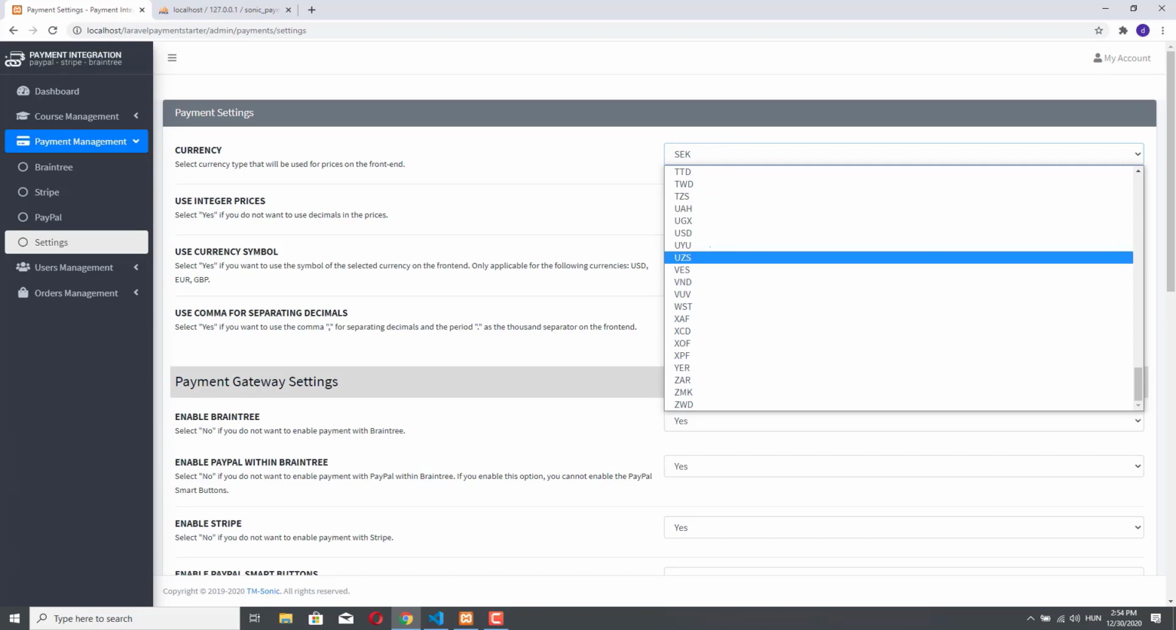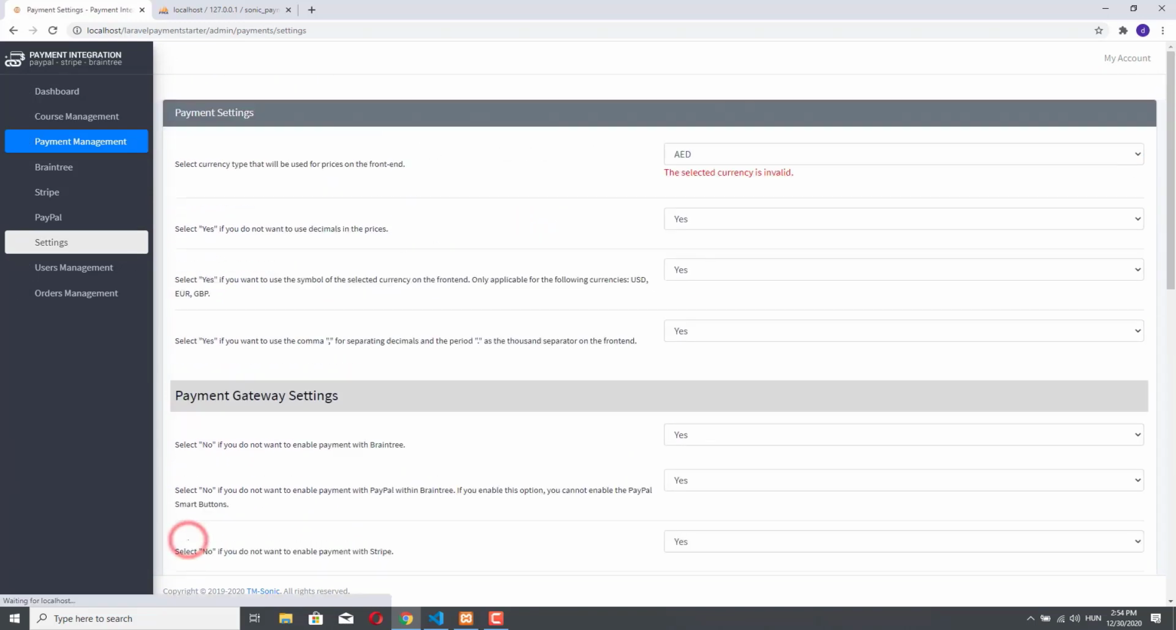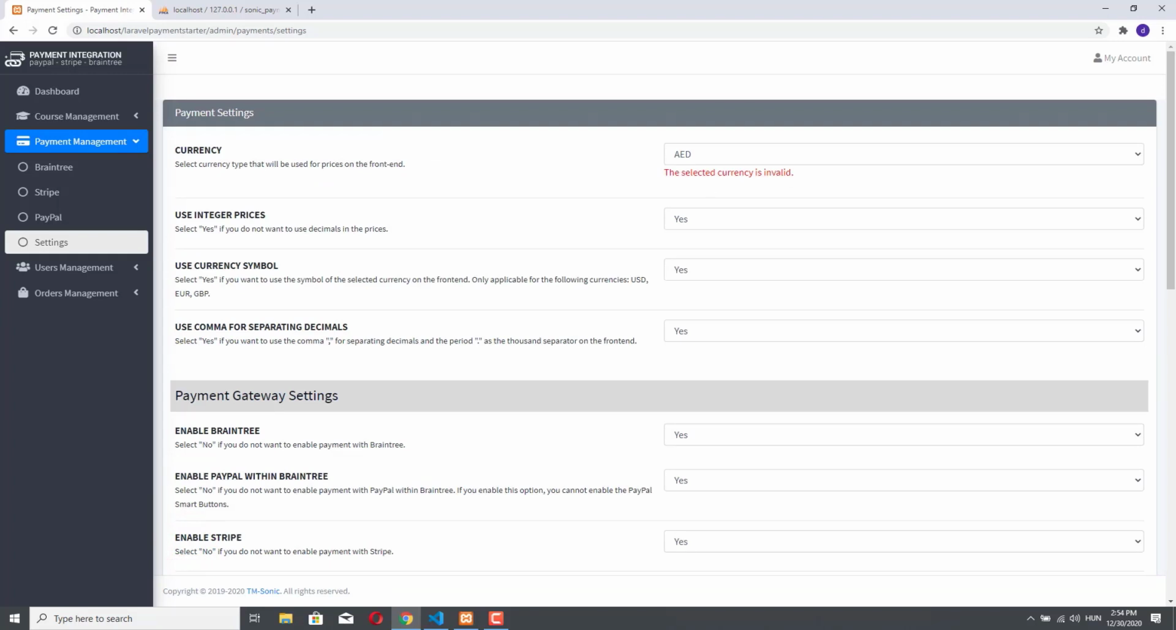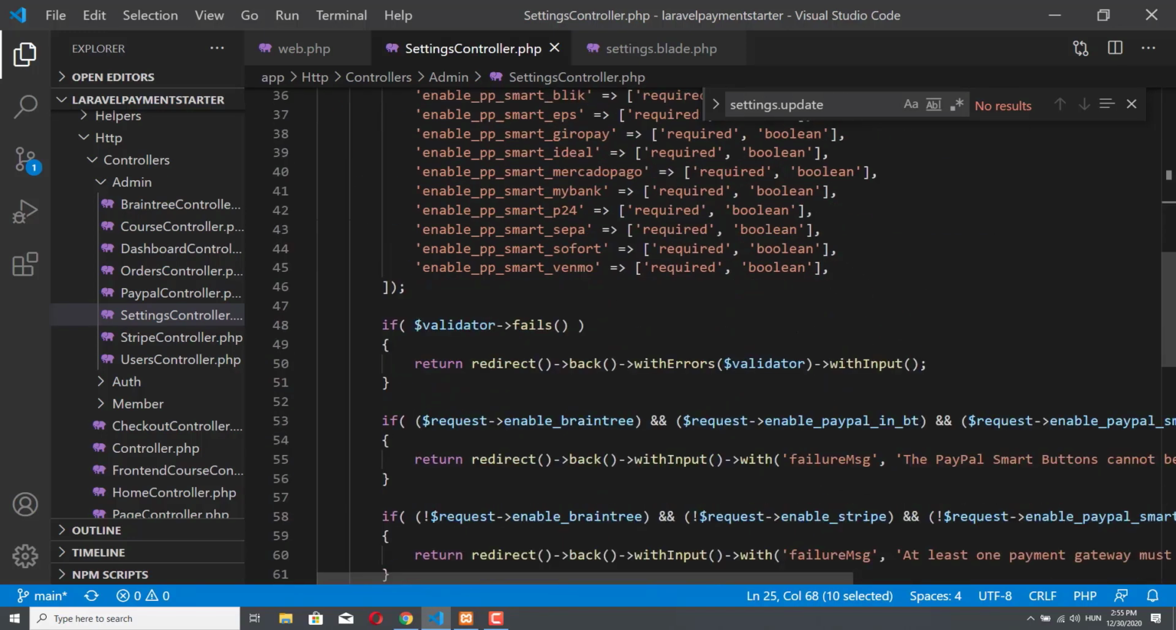First I have to select USD, of course. Trying to save. Okay, the selected currency is invalid. Because the value that we received was USD1, we failed this validation here, the validation for the currency field, because USD1 doesn't exist in the name column of the currencies table.